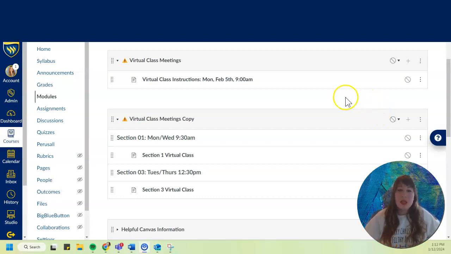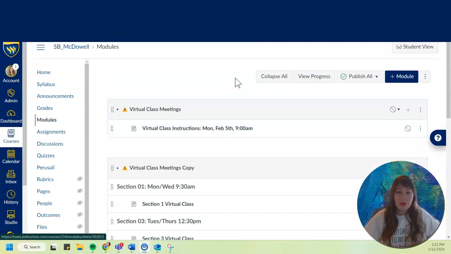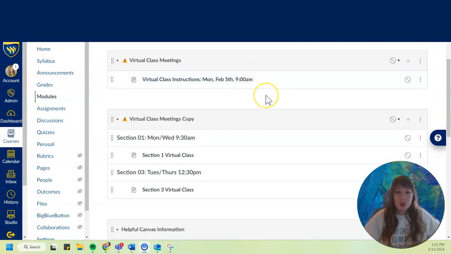So let's look at the first example up here where it says virtual class meetings. I have this at the very top above my getting started module at the very top of my course. So that way, if we do have to go virtual for some reason, students can very easily find this module once I publish it. So if you are interested in having these little icons, by the way, I'm kind of extra, but I want this to stand out as something different to students.